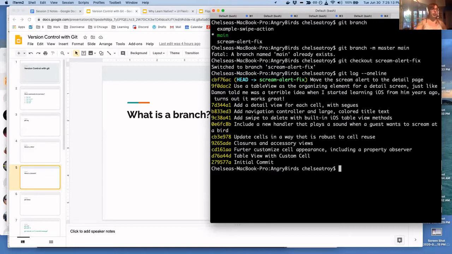Okay, so this is where we're located right now. HEAD is just wherever I am right now locally. So if I'm checked out to Scream Alert Fix, that's where HEAD is right now. If I'm checked out to main, that's where HEAD is. If I were checked out to example swipe action, that's where HEAD would be. We'll see what it would mean for HEAD to be somewhere other than the end of a branch in a second.